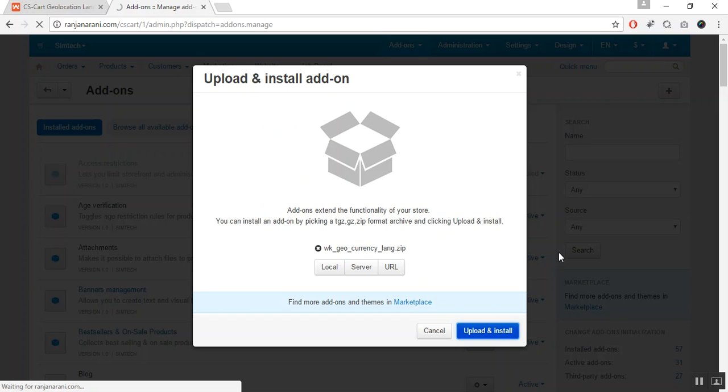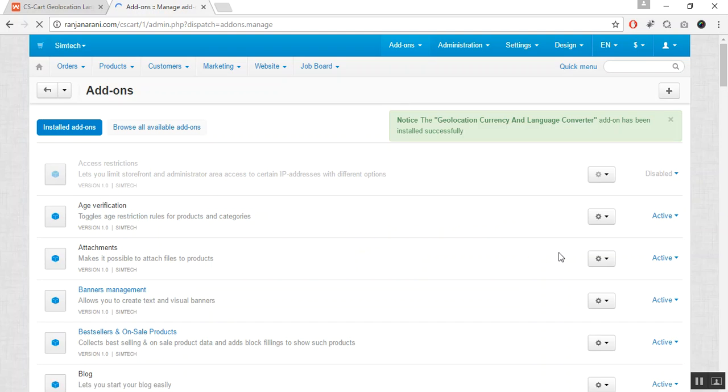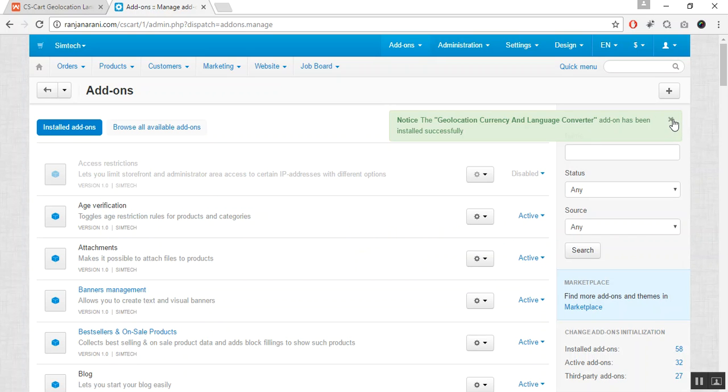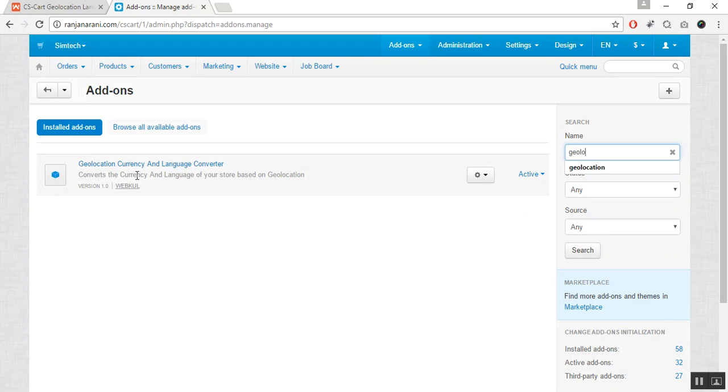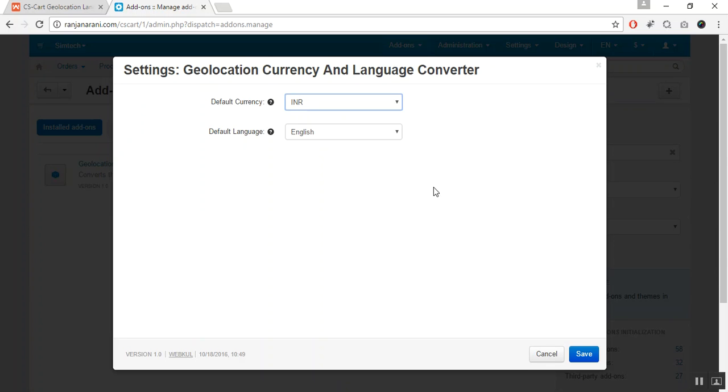Once your add-on is installed successfully, you need to configure the settings of this installed add-on. Let us search this add-on. This is my geolocation currency and language converter add-on. To configure and manage the settings, go to this drop down and click on settings button. Here the first option is to set the default currency.